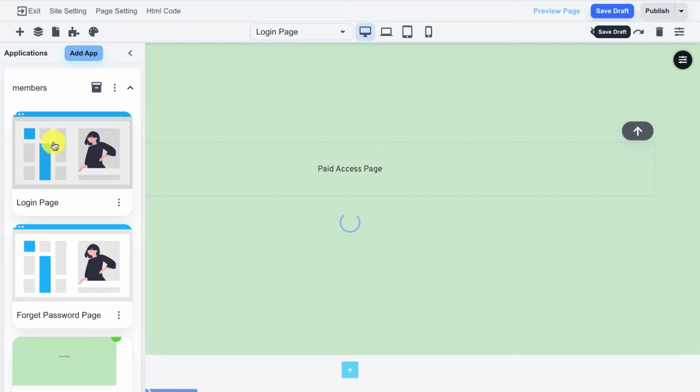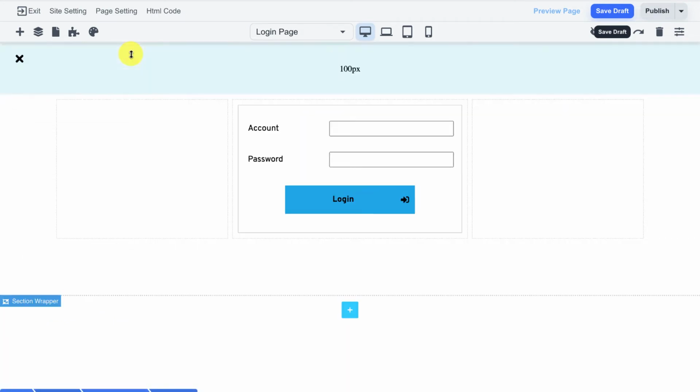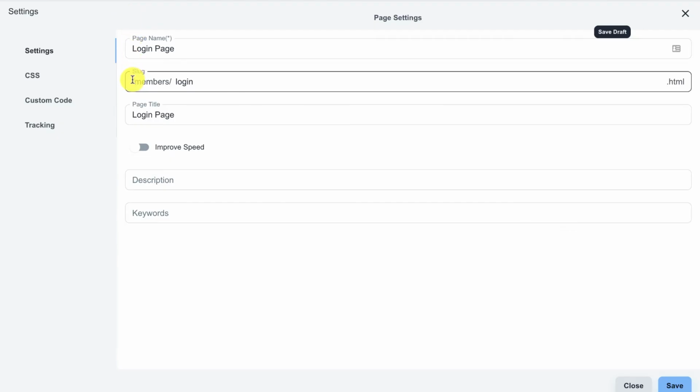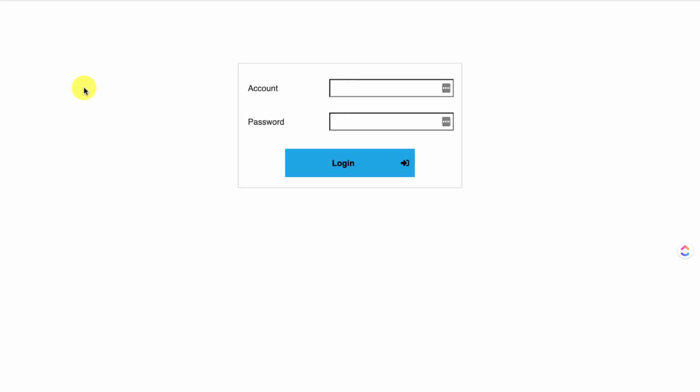And then we can come into the page settings and we can see the URL. Here we can see the slug, or the URL for this page is /members/login.html. So let's open this up in our web browser now. All right, so I'm pulling up the membership login page right now. It just loaded, and this is the default look and feel, but you can customize this page just like any other page in the website builder.